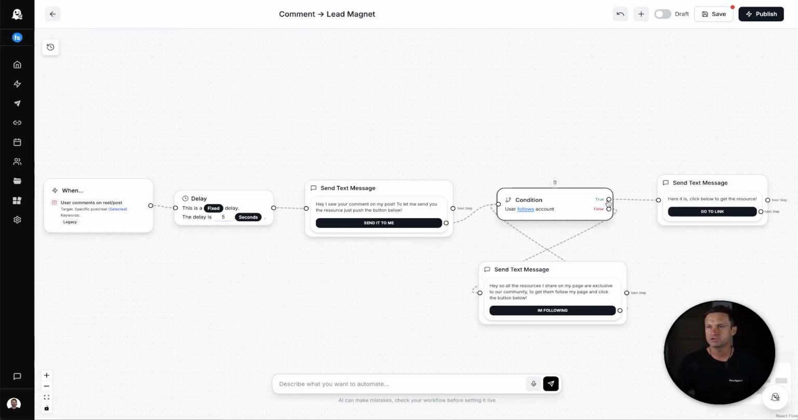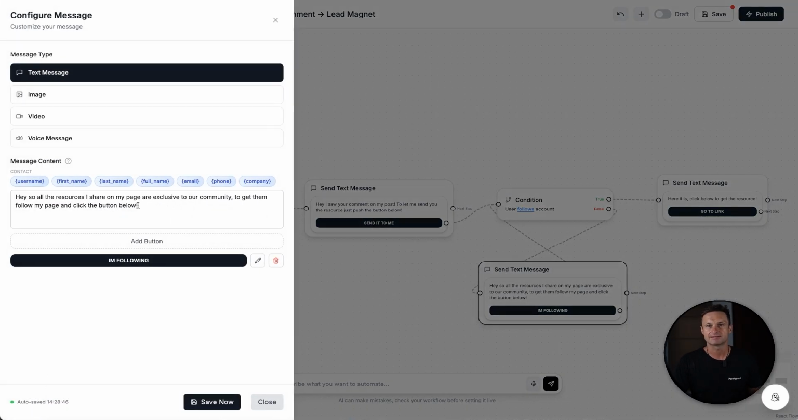Now we have here two paths, right? The true path: if the person is already following you, we're going to send them the resource. If they're not yet, we're going to send them a little text message first. And that says here, "Hey, all the resources I share on my page are exclusively for our community. To get them, follow my page and click the button below."